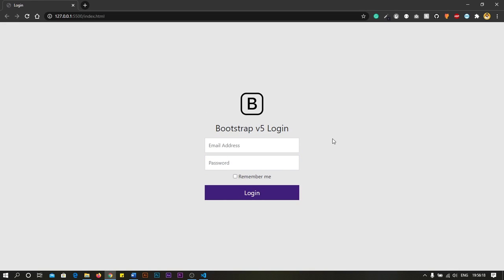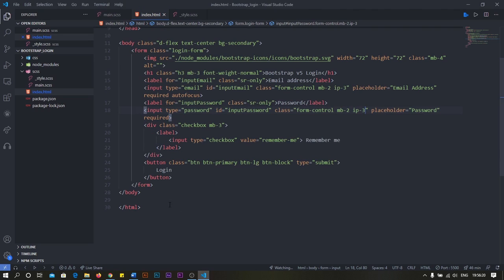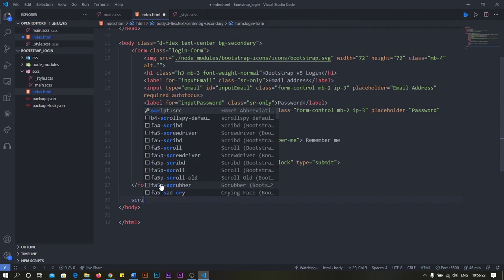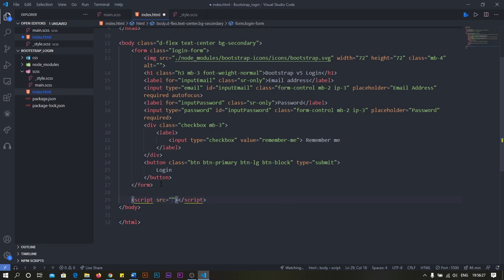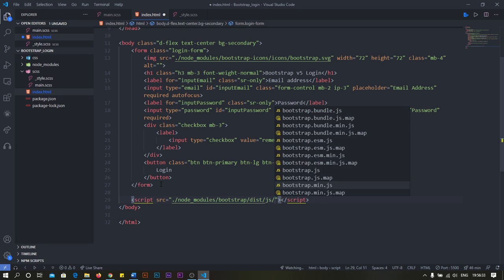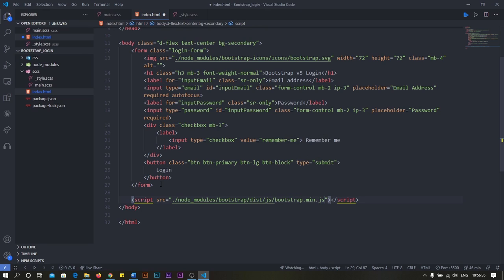Now, one thing that I didn't do for this project is include the JavaScript because we didn't have any work with JavaScript right now. If you want to do that, you could just grab the CDN, you could grab it from v5.getbootstrap.com, or you can include it from our node modules. So if we go down here in our index.html and do script source, and we can go in our node modules, then bootstrap inside dist, and then bootstrap.min.js. So we included it.